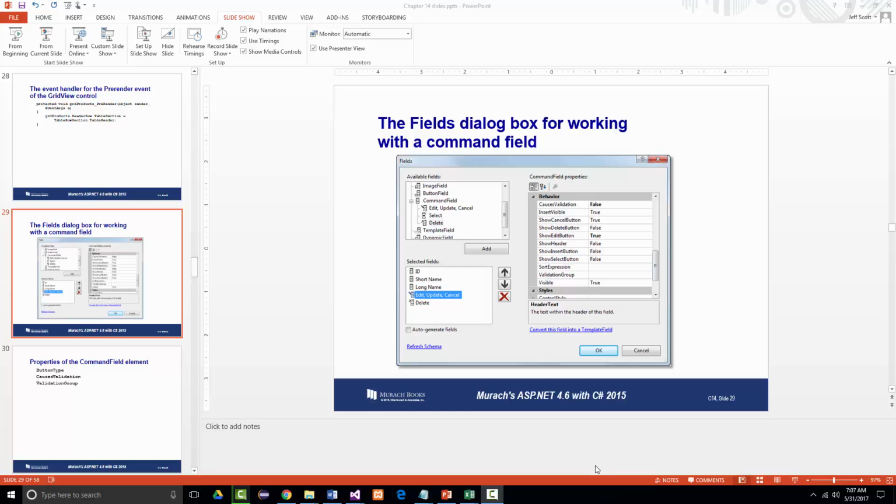So, a command field is a grid view column that contains one or more command buttons. In the figure here, you can see 5 of the command buttons you can include in each row of a grid view control. The update and cancel are displayed only when you click the edit button. You can't display these as separate command fields. When you click a delete button, the grid view calls the source control's delete method, which deletes the selected row from the underlying database. Then the grid view will automatically redisplay the data without that deleted row.